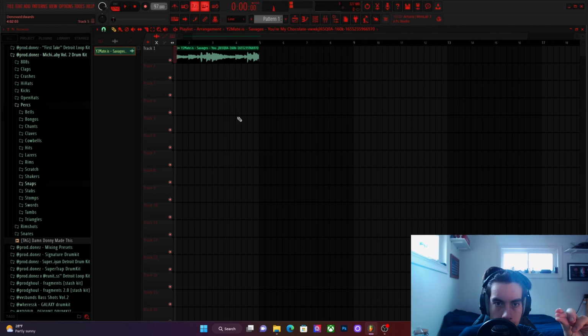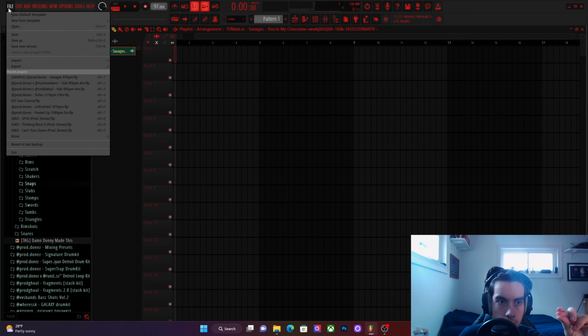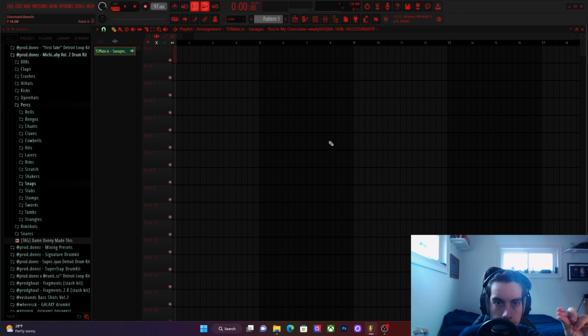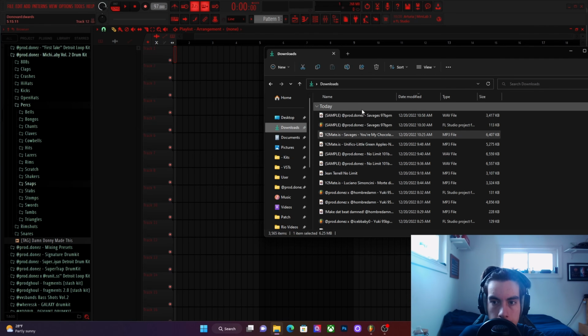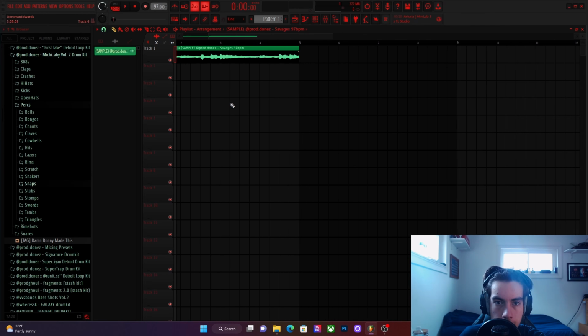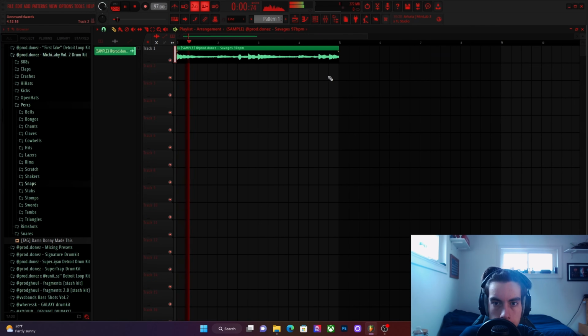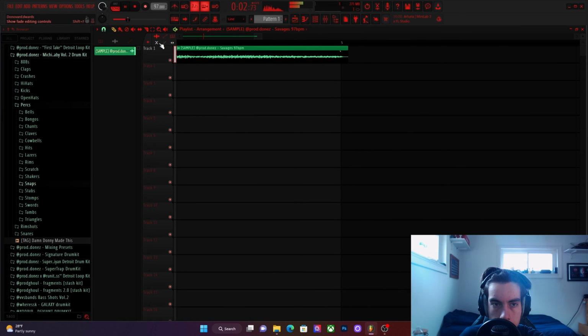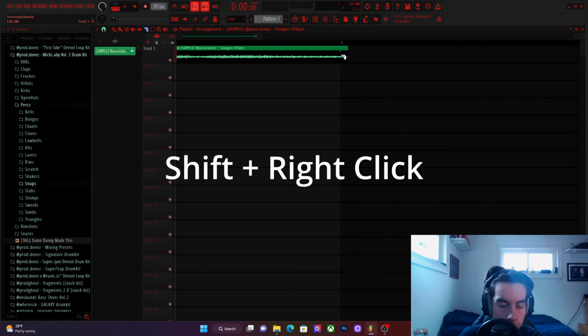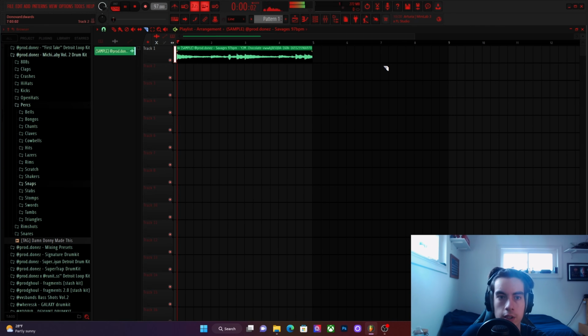And just press start. And now you could load into a new project if you want to, but basically now you'll have this sample and it'll be stretched accordingly. You can knock off this little tail end by holding shift and pressing right click with the chopper.